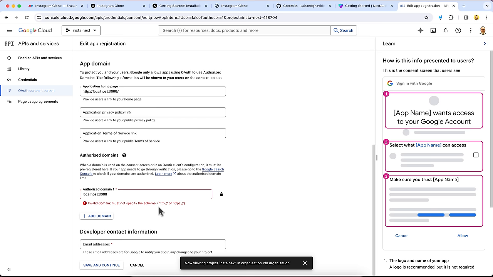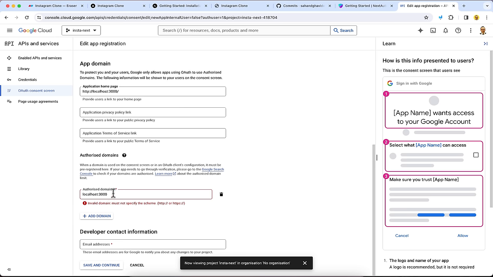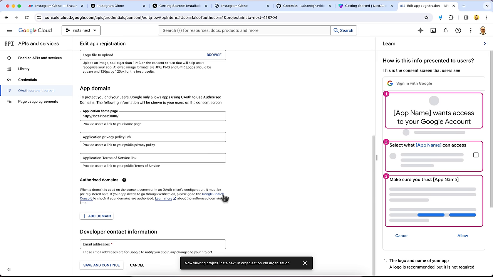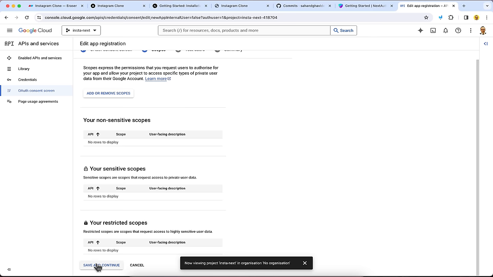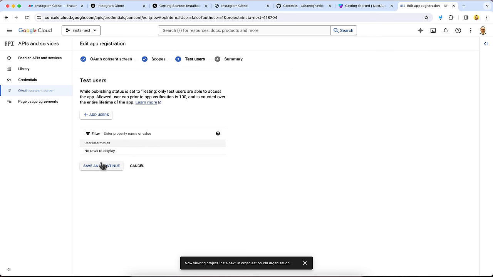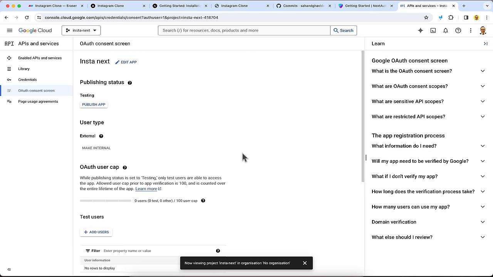the schemes. So we don't need to add it now. Later we're going to add it, so I'm going to delete this one. The email is going to be the same email, and then we can just click save and continue. Okay, so now this one is created. We just click save and continue, save and continue, back to the dashboard.